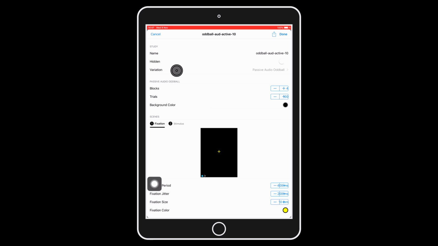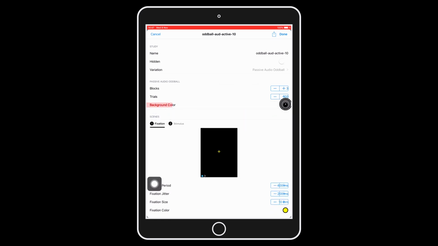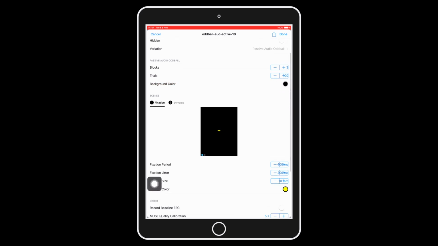We can now move on to specifying the structure of the task. Under Passive Audio Oddball tab, you'll be able to adjust the number of blocks and the number of trials in each and every block. Let's say that for the example study, I want to make sure that participants hear 30 target sounds per condition. So for the 10% task, I'll go ahead and create 3 blocks of 100 trials each. That way, each block will contain 10 targets, and 3 blocks will give me 30 targets in total. I will keep the default option for the background color, which is black, and move on to the Scenes tab.